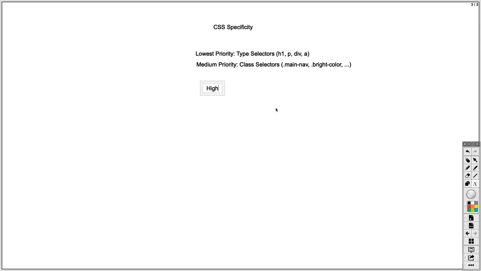Now our high priority selector is going to be ID selectors. And of course, that is going to be any CSS selector that begins with the pound sign. So pound main nav, we could do again if it is a unique navigation element in our page, or pound header, maybe the header is unique.